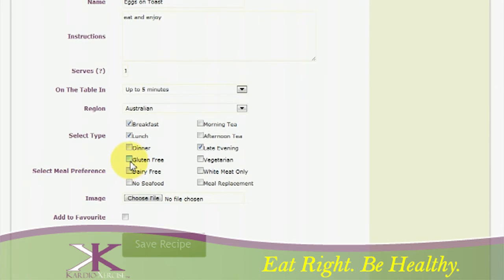Now the meal preference, so it's really dietary preference. You can fill this section out, you don't necessarily have to, but it lets you and others know whether or not it meets these dietary requirements. I've chosen gluten-free bread, so I'm going to tick gluten-free. It is also dairy-free. There's no seafood in this recipe. There's no red meat in the recipe, and it would also be suitable for vegetarians, so I'm going to select all of those.